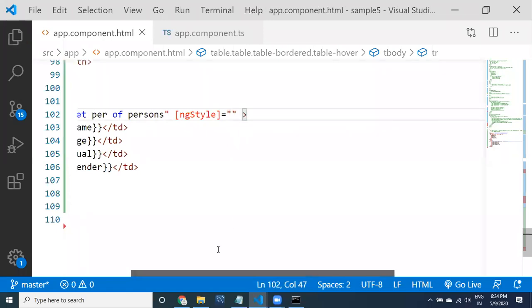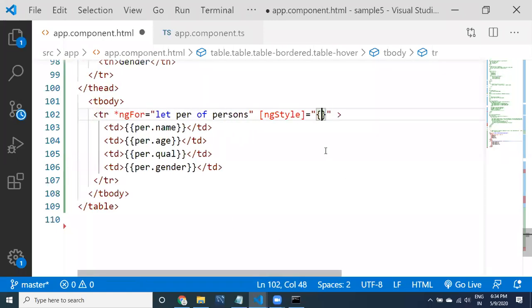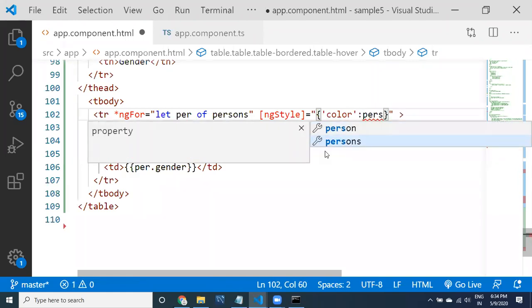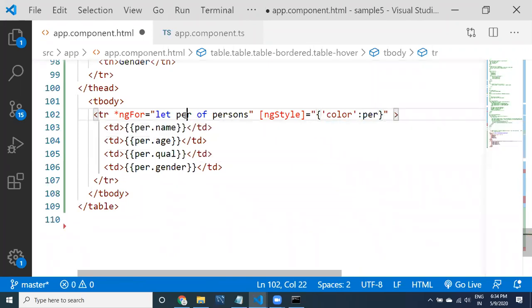Okay, I need to apply ng style, right? Ng style means provide just simply like this, and then you need to apply the color property. So provide the color key, and based on the condition you need to provide the value. So that's what I can do. The variable is per, not person, right?